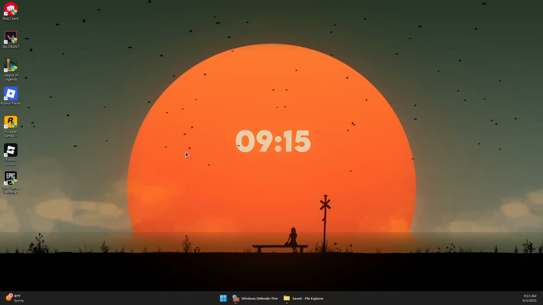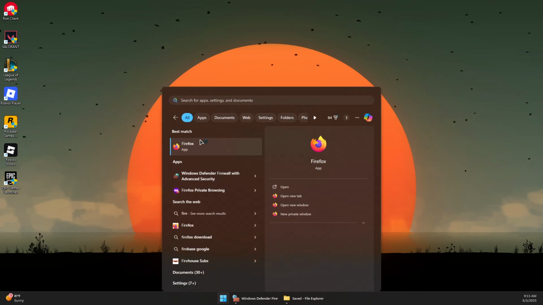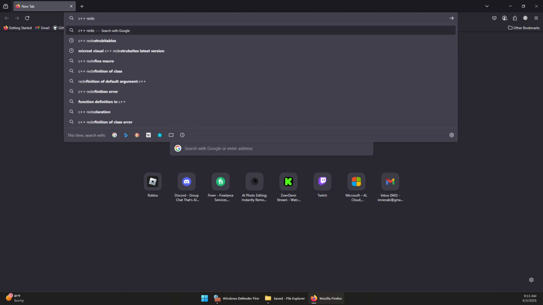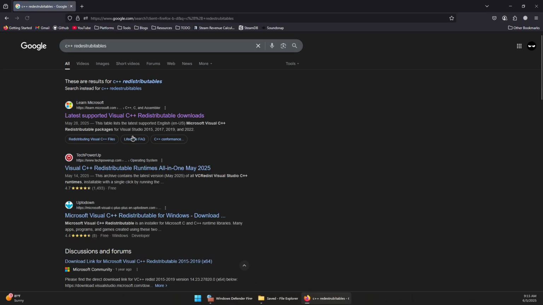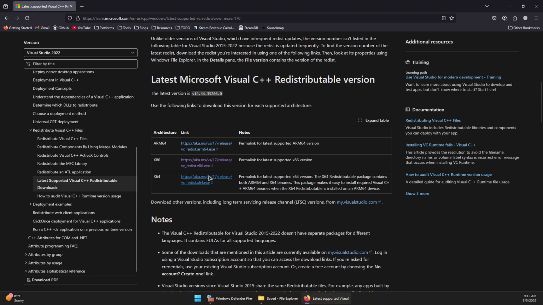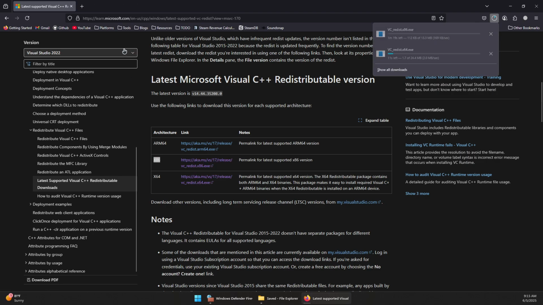Now, if you don't see them in your apps or installed apps list, what you can do is open your browser. And in the search bar, you want to type C++ redistributables. Search for this and then go to the first link, which is a Microsoft website link. Then scroll down and click on download for the 64 version and the 86 version. You want to download them both. And once the download is complete, you want to run the installer for both of them.